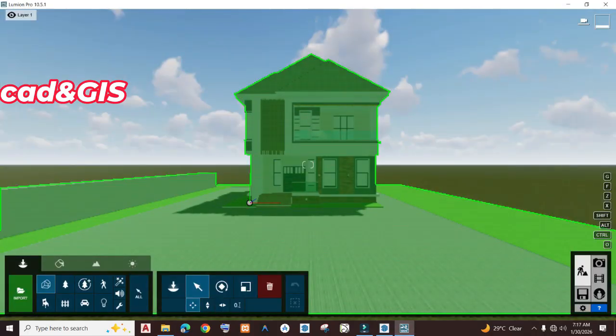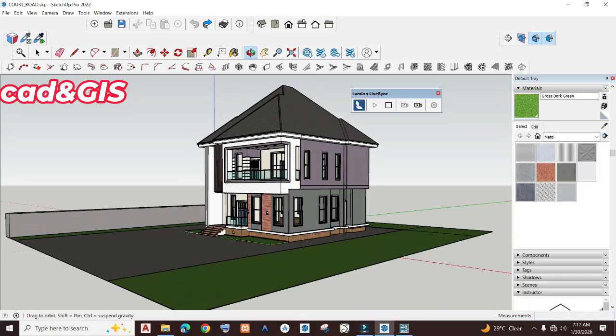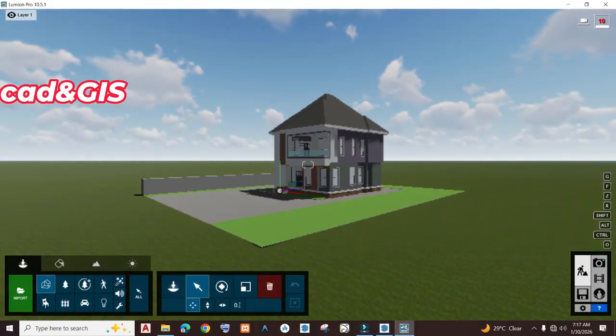Because if you want to rotate and you're finding it difficult to use the tools in Lumion, you can simply do it from SketchUp. So if I pick my rotate tool in SketchUp and I turn it here, it's supposed to turn in Lumion.